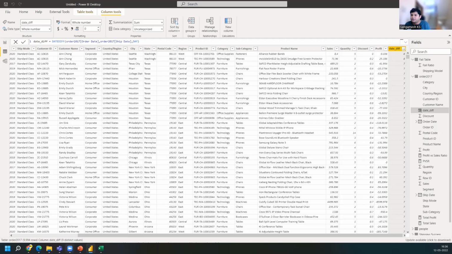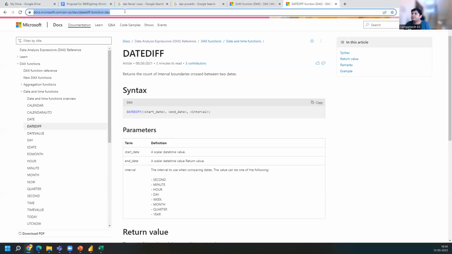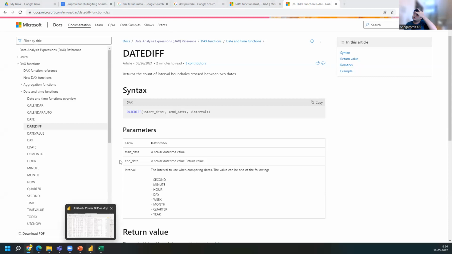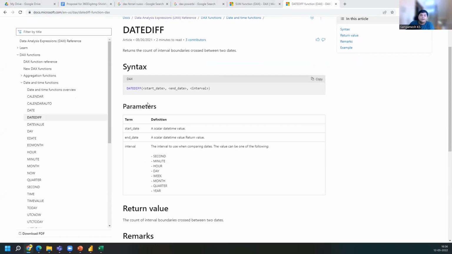So people can actually refer the documentation as well. I'm just going to put it in the chat as well. So this is fine. Don't see my Power BI. Look at this DAX and try to create your own DAX.